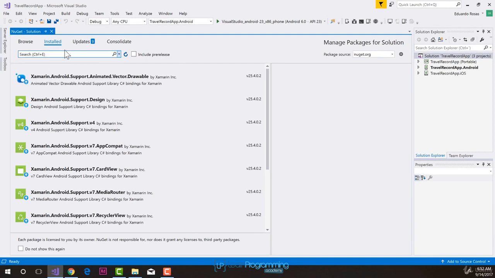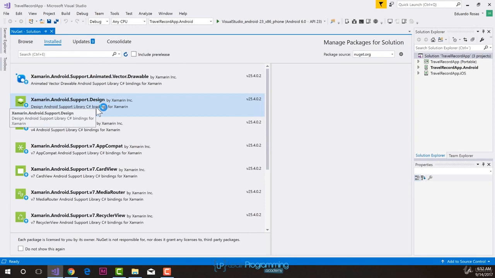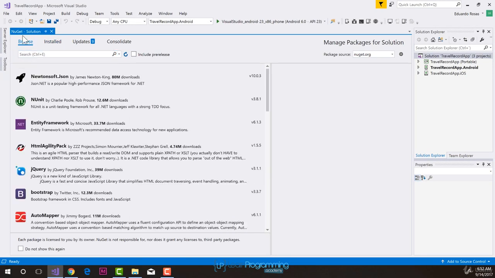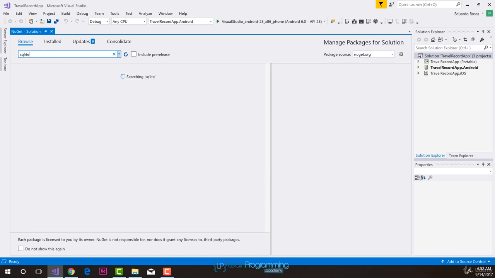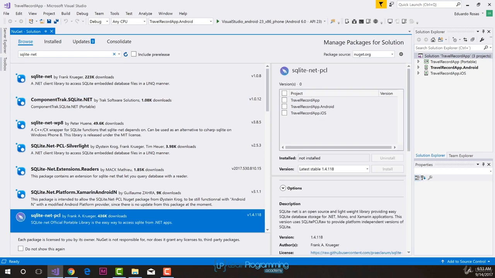And by default, you're going to see a list of all of the NuGet packages that have been previously installed. What we want is to browse for a new one. And if we navigate to the Browse tab, we can search for SQLite-net. This is the name of the package that we want to add. And more specifically, we want to find the one that is called SQLite-net-PCL, which will allow us to use SQLite from a portable class library and use it with Xamarin Forms.